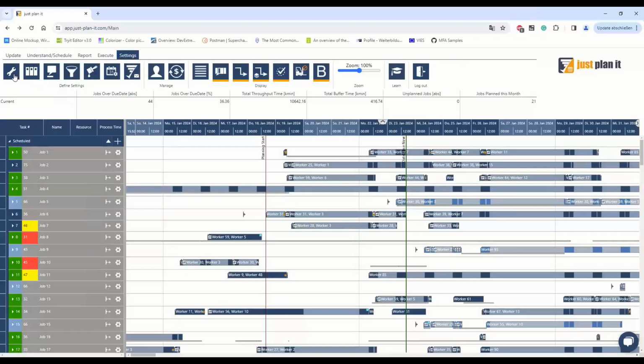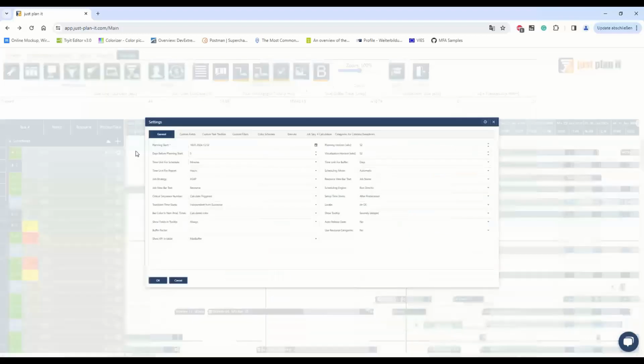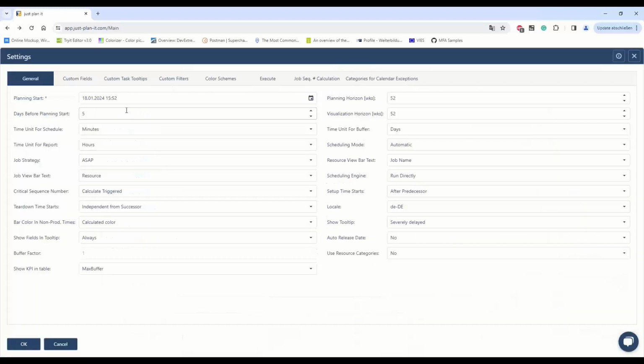So if you go to Settings and go to this wrench symbol, what we now added here is the planning horizon. This is as it was before. So this determines how far into the future the calculation is running. And you can leave this as is. This is also kept as it was before the update.